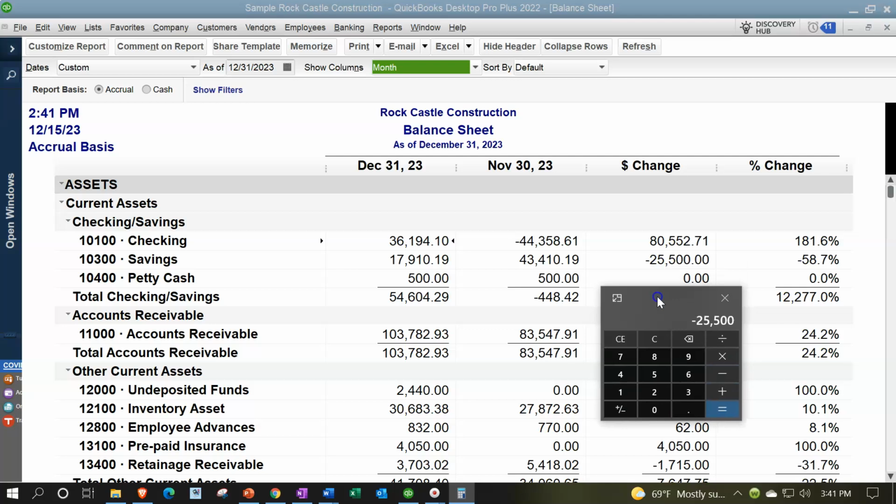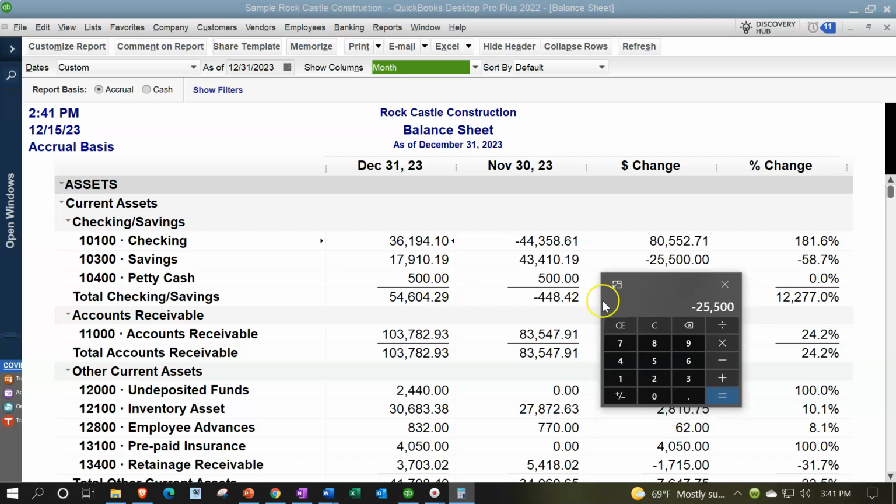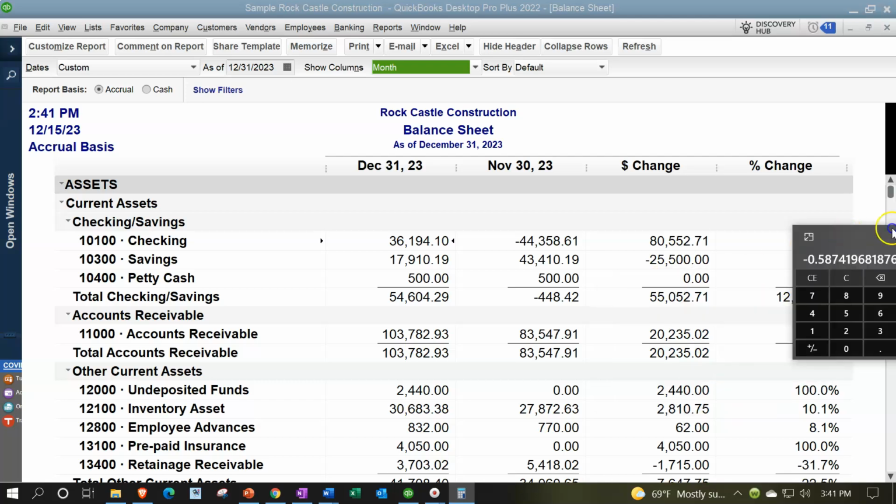So here, for example, let's take a look at the second one. It went from 17,910.19 minus the 43,410.19, down by 25,500. If I take that change, that difference, and then divide it by the previous balance, which is this 43,410.19, move the decimal two places over, we got a 58.7% decrease in the amount. So that's how you can kind of read that.